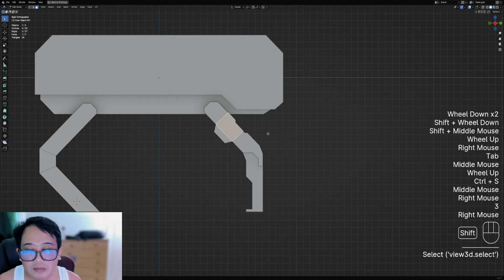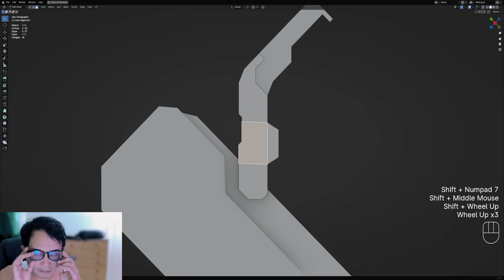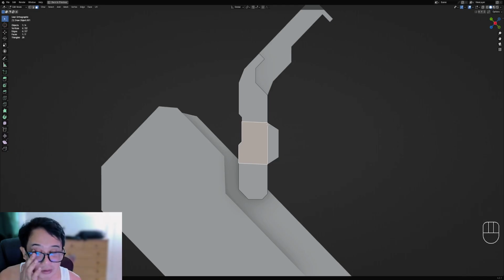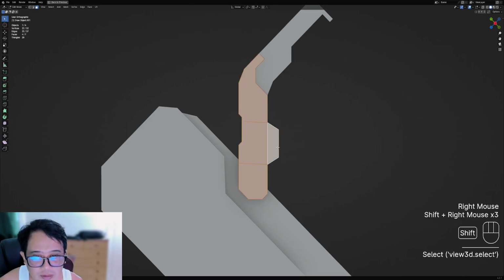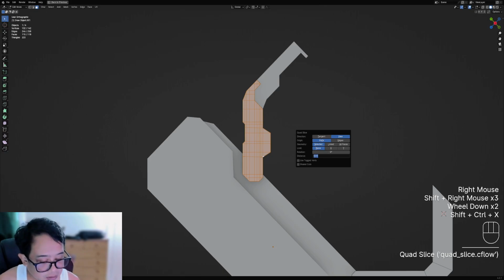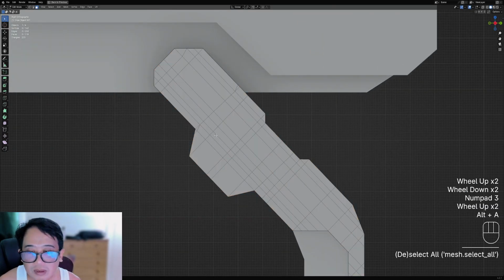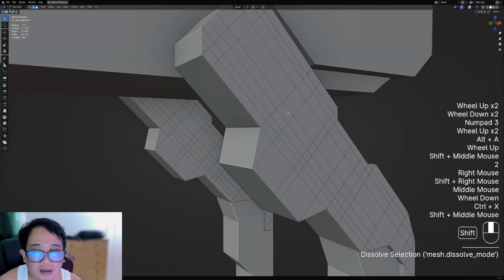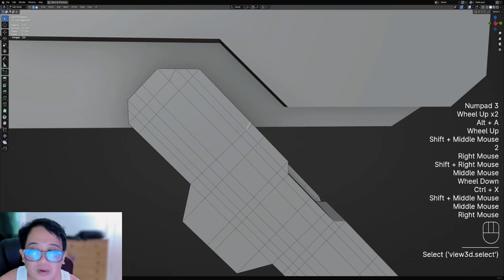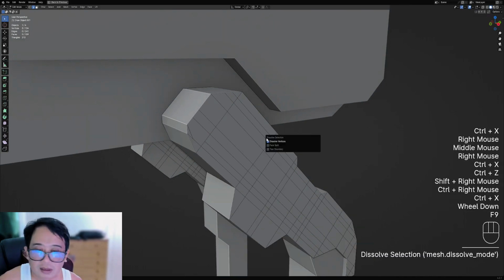Selecting this face, press Shift 7 in the numpad to set the angle of the viewport to view the face directly. So we can do this. We can use quad slice and use the view option. Okay, 0.005, 0.01. Let's just use 0.01. And then pressing any of the numpad 7, 3, and 1 to repair the viewport after we dissolve verts.